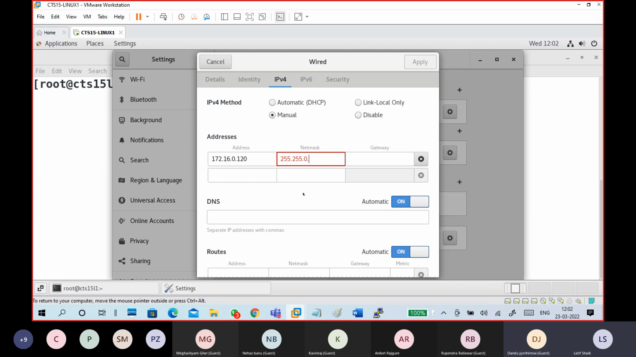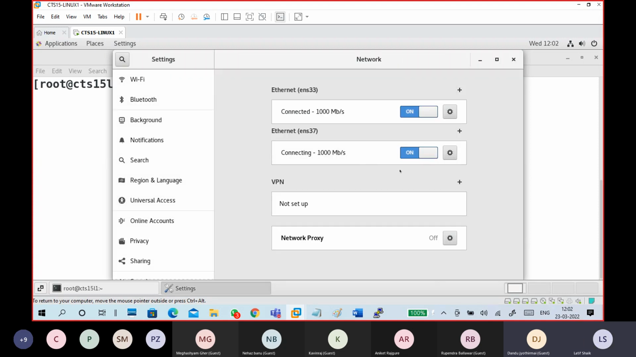255.255.0.0. Very good. Class B IP address, and it is a class B subnet mask. Very good. Okay. Default gateway, I'm not doing anything, just apply. So I give an IP address to my ens37.